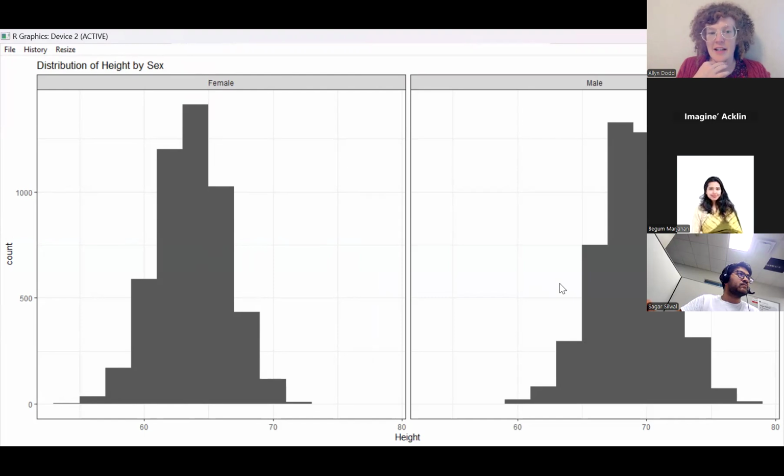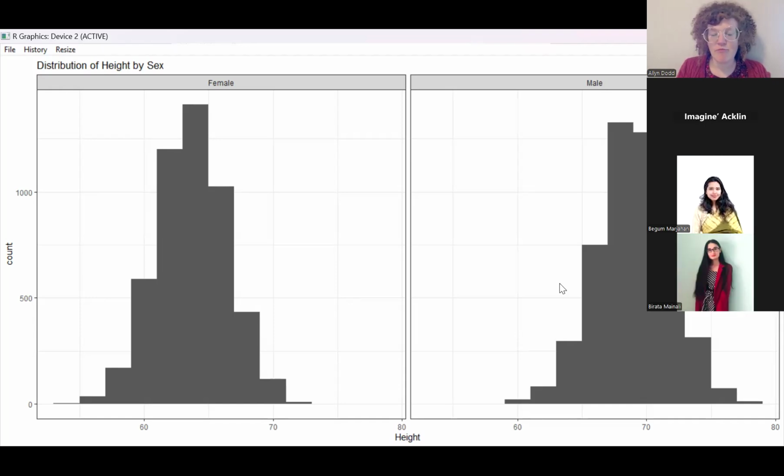Has everybody got a histogram by sex? If you're following along. Mine says error in ggplot heights, aes x equals height: could not find the function ggplot. Okay, it says it cannot find the function ggplot. It means you didn't put ggplot in your library. So go back to the line of code that has library ggplot and run it. And then try again.